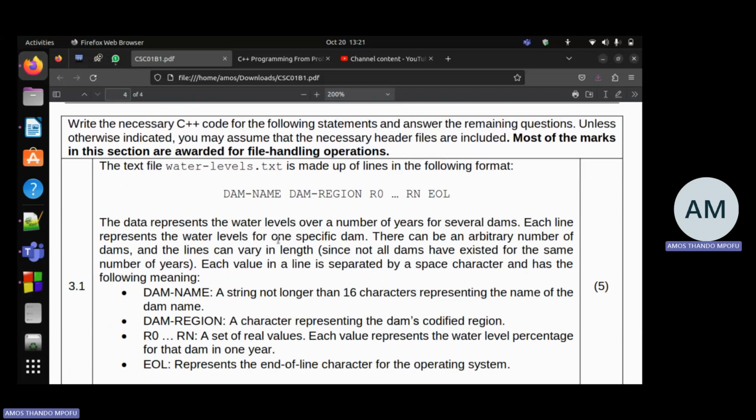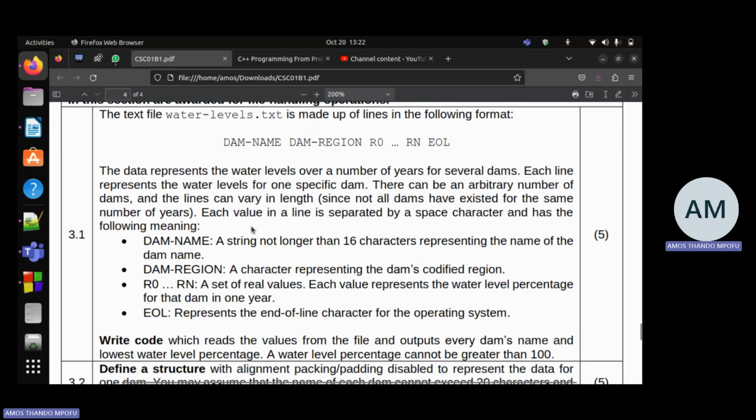So, write the necessary C++ code for the following statements and answer the remaining questions. Unless otherwise indicated, you may assume the necessary header files are included. Most of the marks in this section are awarded for file handling operations. So basically they're saying, don't worry about including header files. Just write the code because the marks are in the code. That's what they're telling you guys.